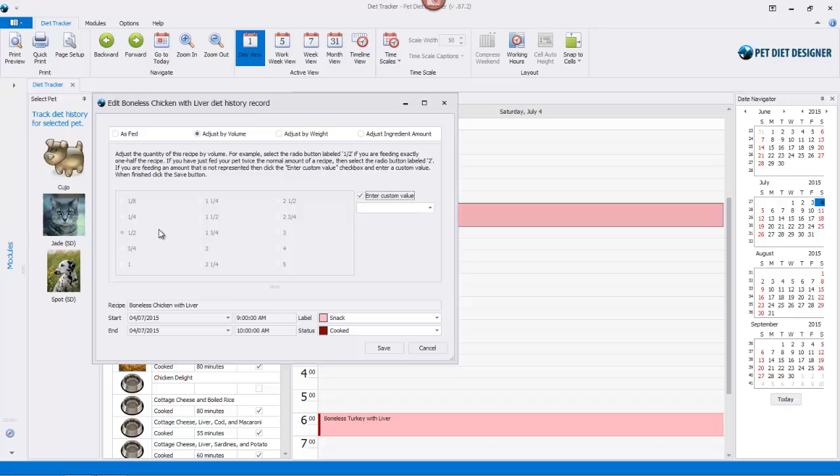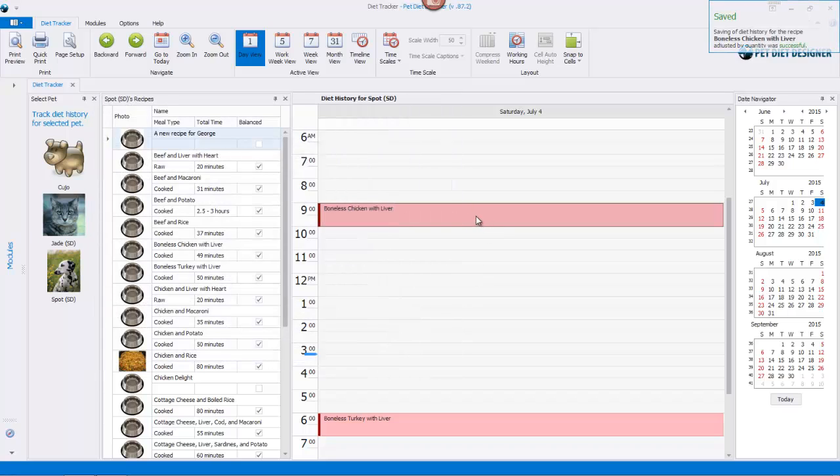So let's say we don't have a third in here. So let's say that it was a third. So you would put 0.33 or something. So let's say 0.33. So that's a third. And then you would save it. And what it's going to do is it will edit that record that you had stored, and it'll put the new record in with only 1/3 of that recipe.